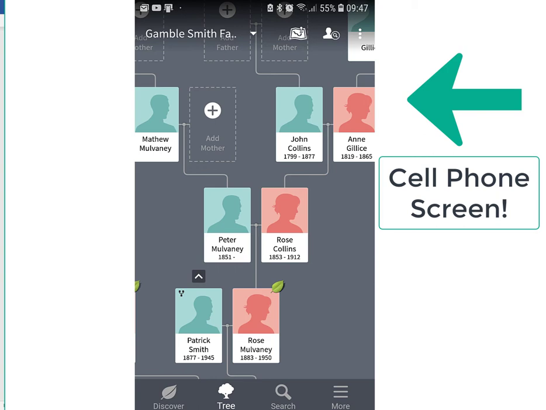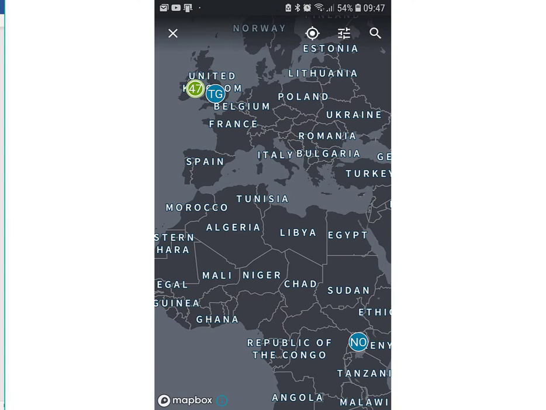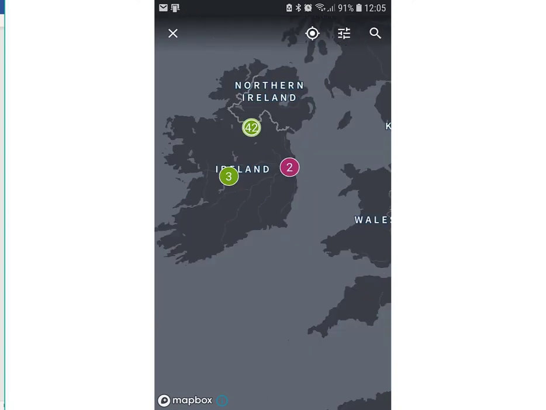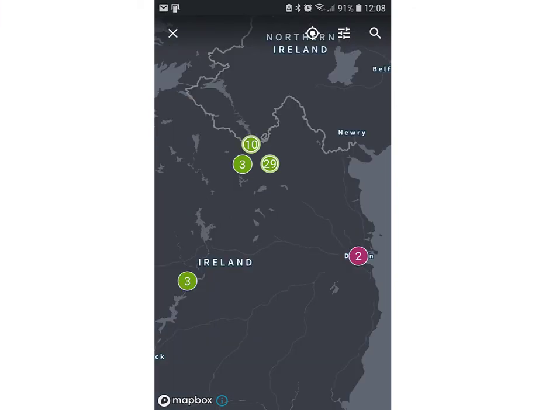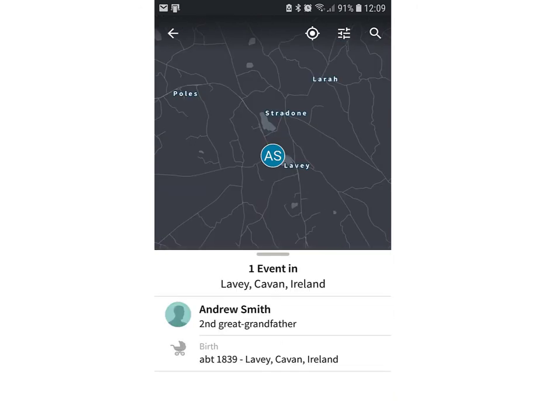Okay, so it's this chart thing here. I'm going to click on. Now I see a map. Right, so I'm going to zoom in on Ireland. So I'm zooming in now into County Cavan. So I can see Stradone. I click on Stradone. Oh, okay.